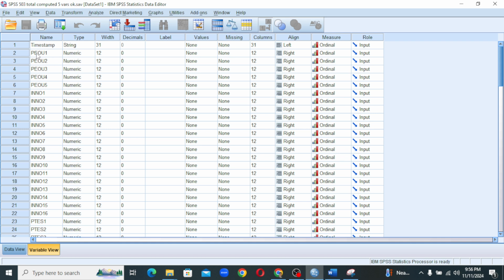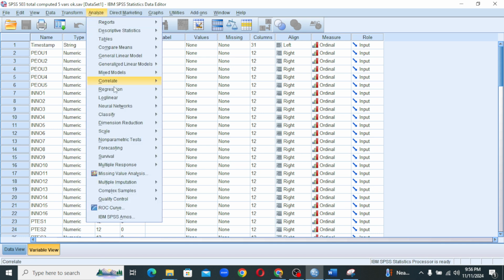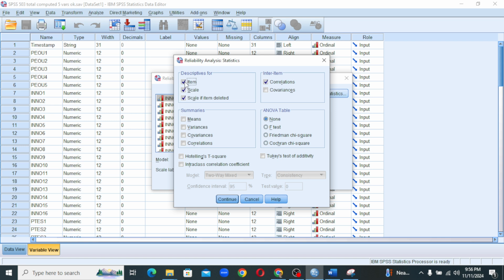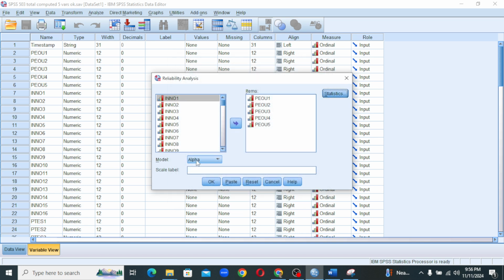For that, we will be referring to the perceived ease of use variable, and there are 5 question items for that. So we will be selecting Analyze, Scale, Reliability. Then we will be selecting all these PEOU items here. Thereafter, you can tick item, scale, and scale if item deleted, and covariances, correlations, and you can proceed. And under model, you can select alpha.